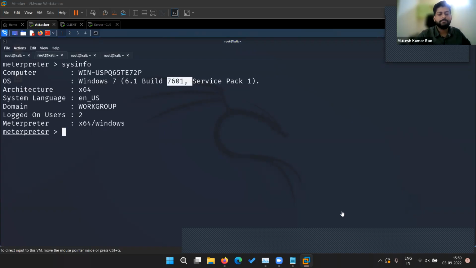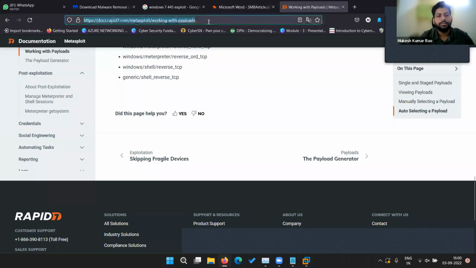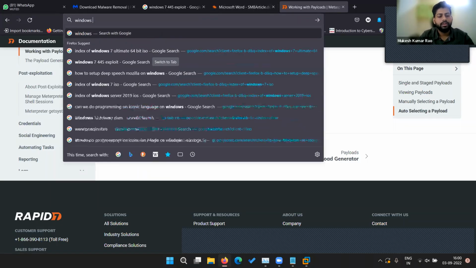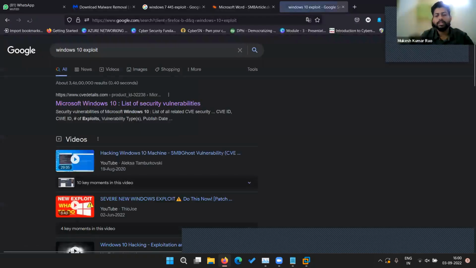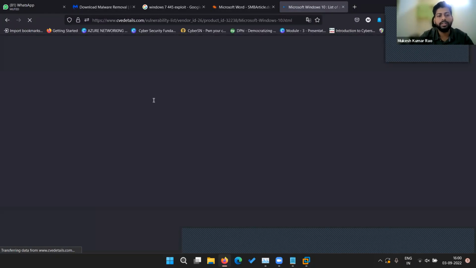Okay, let's move. So now I will showcase that thing also today: how we can exploit Windows 10 also. We will do this too. Even if you go to Google and search for Windows 10 exploits, you will get a list of exploit details. So we just have to check what Windows versions are available. How can we verify those versions?